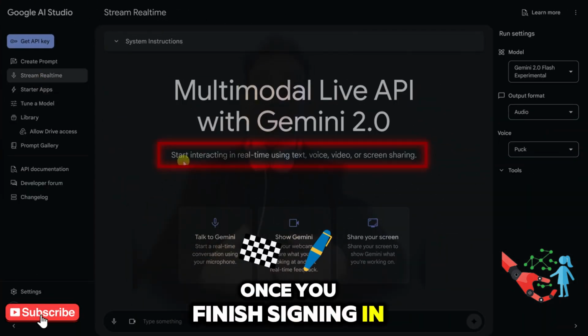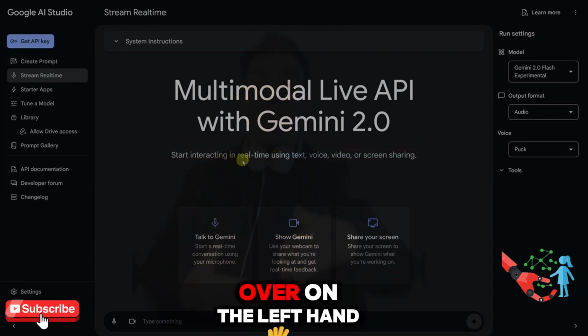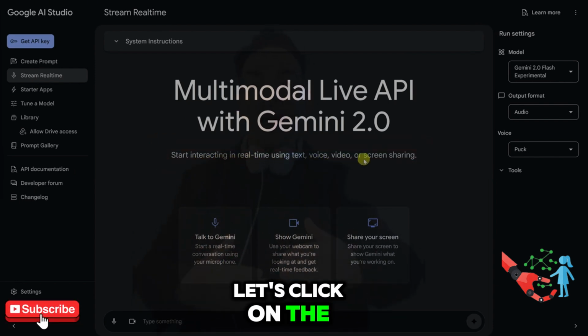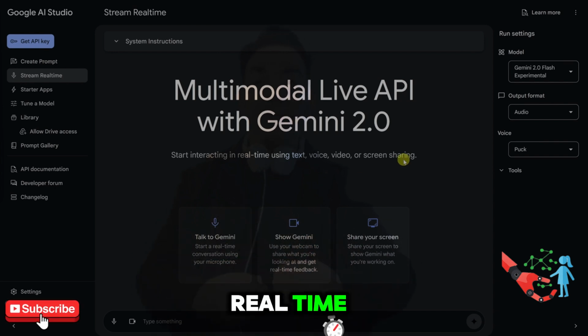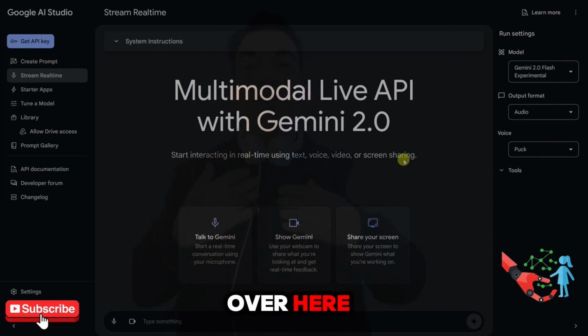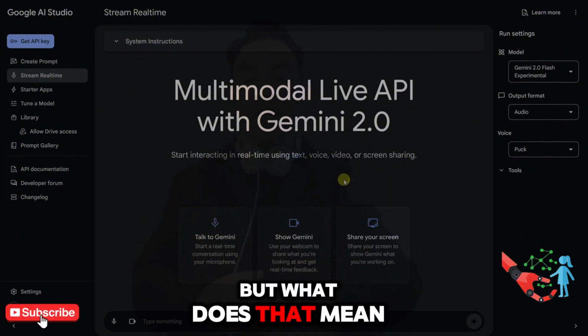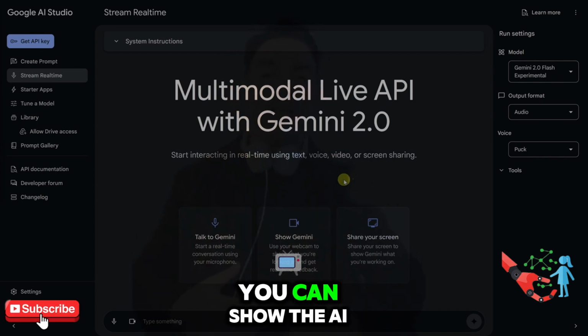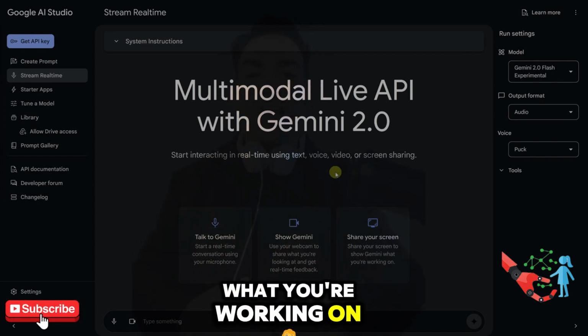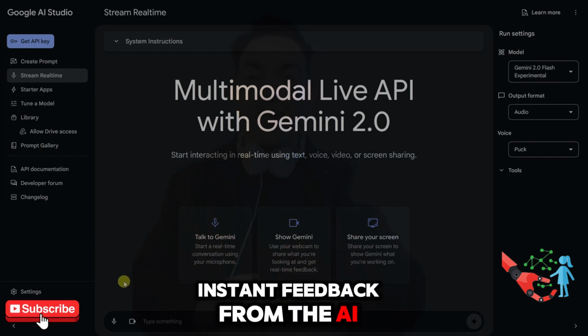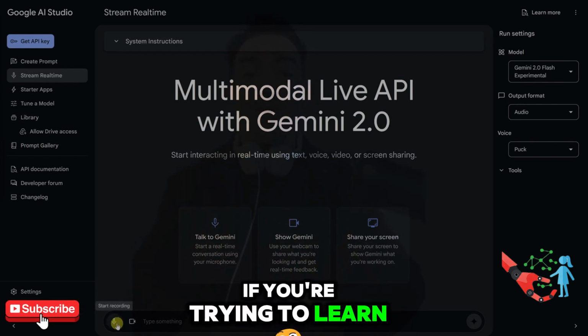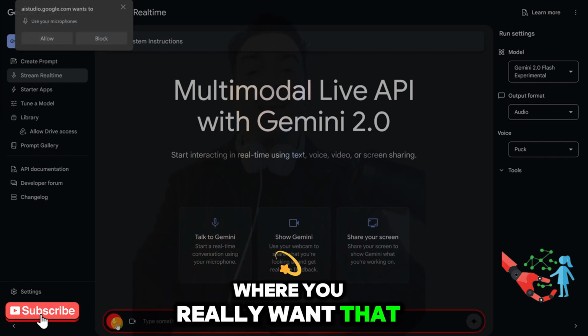Once you finish signing in, you'll land here in the main interface. Over on the left-hand side navigation, let's click on the option that says Stream Real Time. What is Stream Real Time? Over here, it tells us that you can start interacting in real time using text, voice, video, or screen sharing. But what does that mean? It basically means that you can show the AI what you're working on, and then you'll get instant feedback from the AI. This is especially helpful if you're trying to learn new software where you really want that interactive feedback.